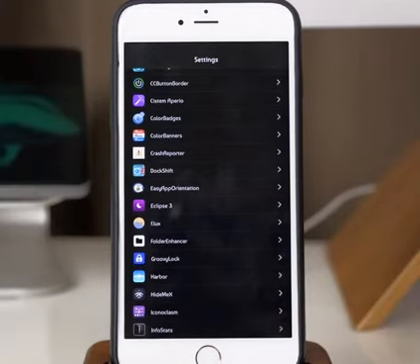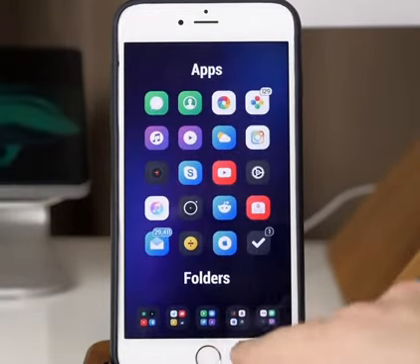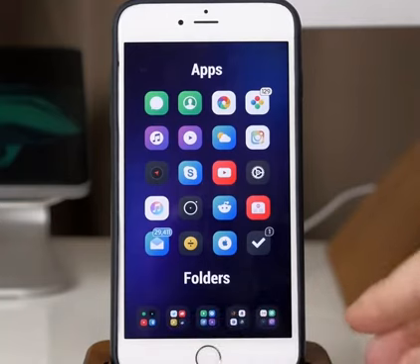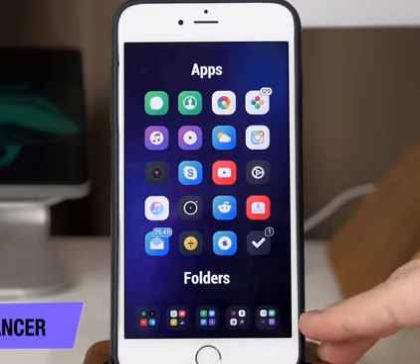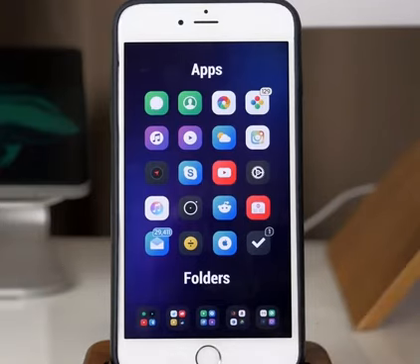Now going back to the springboard real quick, in the dock, I have a 2x2 layout on my preview for my folders, and that's due to Folder Enhancer. So if you want to do that, just make sure that you download Folder Enhancer, and then you can set up the layout of the preview for yourself.